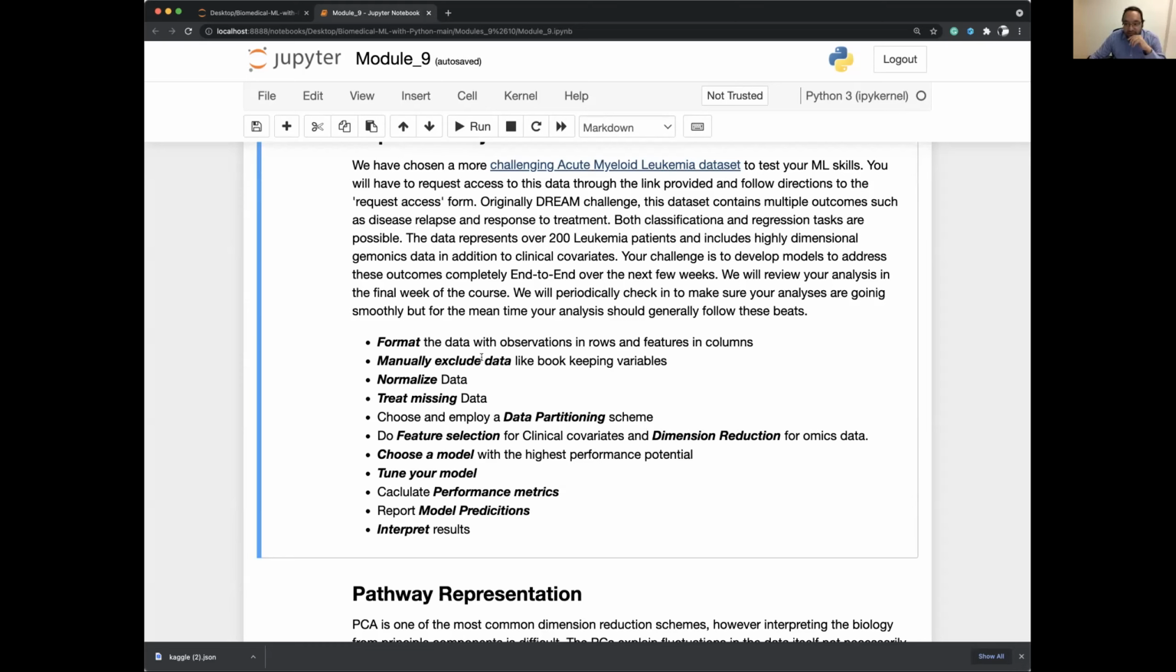And the data is not partitioned. Actually, I don't know this. Simon or Henry, do you know if the data has been partitioned already into training and testing sets? Yeah, it has been. Okay, so great. So you don't have to employ a partitioning scheme. It's been done for you. That's relieving.